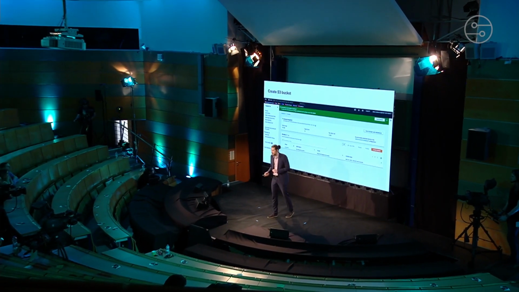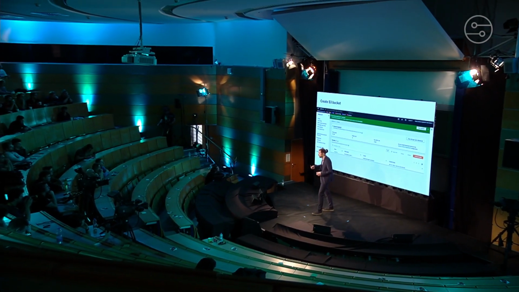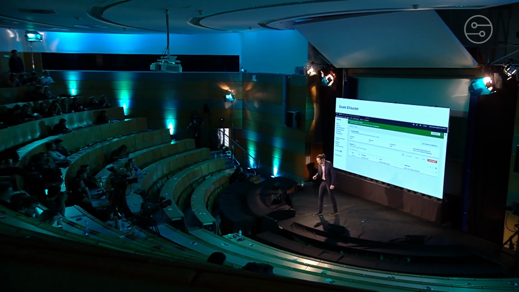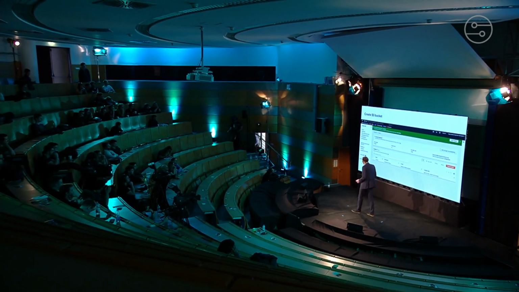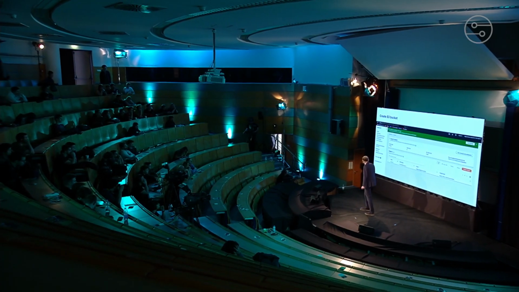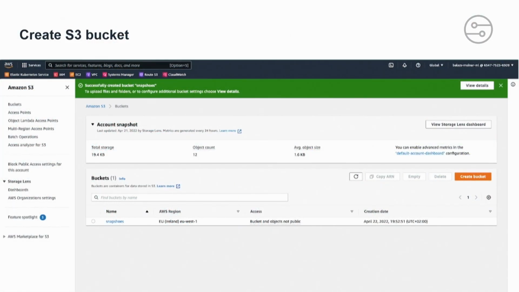So let's see how it would look in practice. Once we have an AWS account, we can just log in and navigate to the Amazon S3 page. There is a create bucket button where we only need to specify the name, which must be globally unique, by the way. In our case, I specified Snapshoes, obviously.